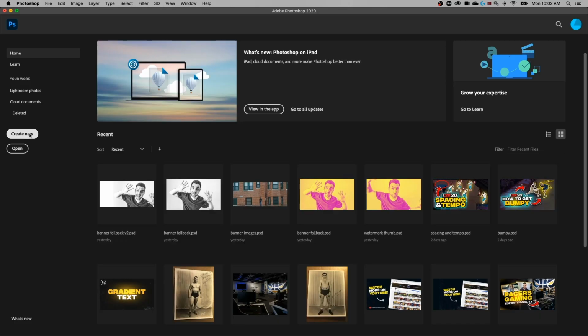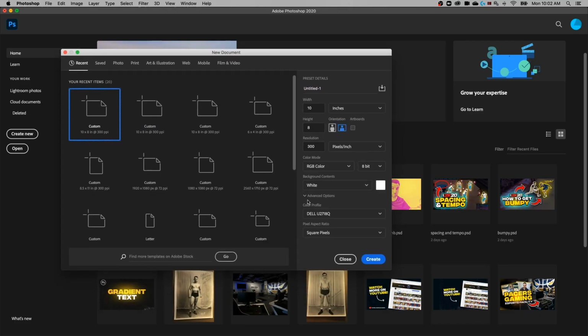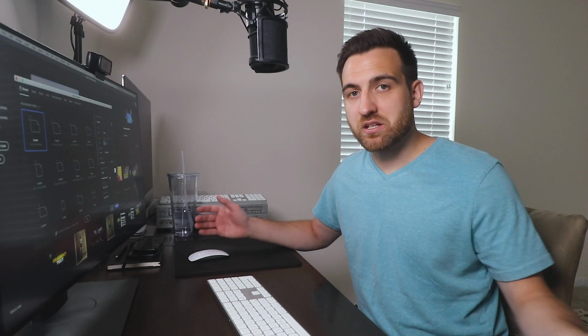Okay, so now we know that we can see transparency, but when we create a new document and we open this up, it's not even under the advanced options, you see background contents on here. We can select if we want this to be custom, transparent, background color, or white. Most of the time the default is white. I never even changed this either. So if I create a document, that background color is white.